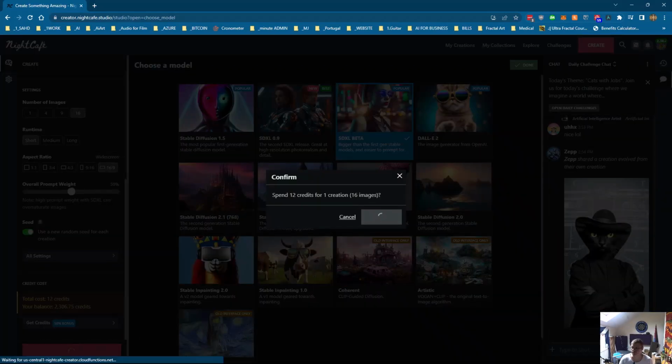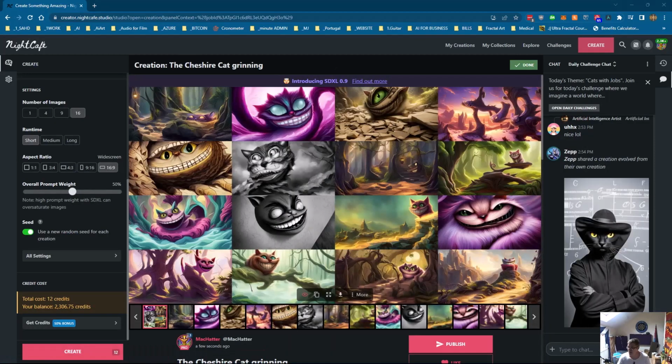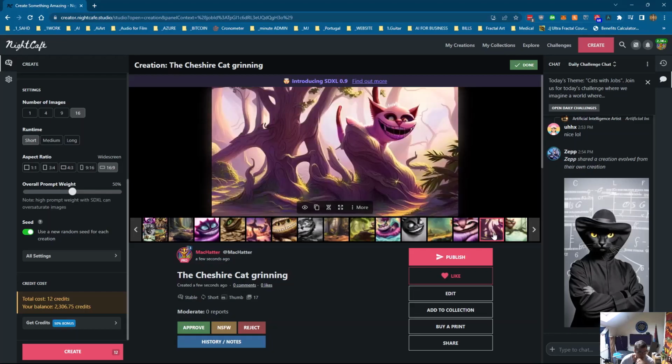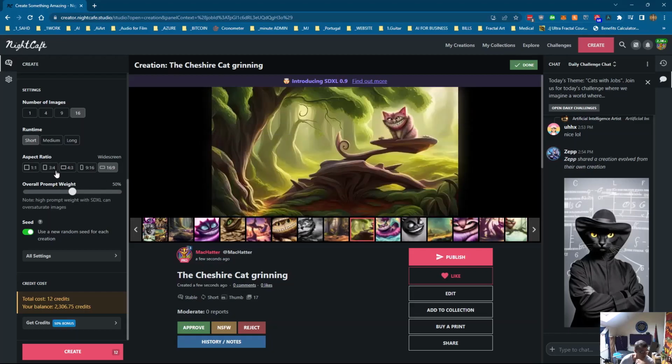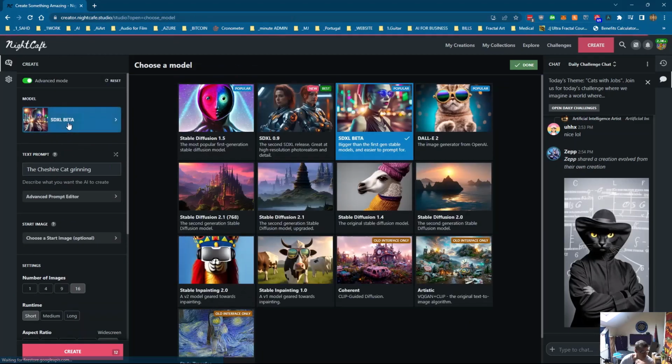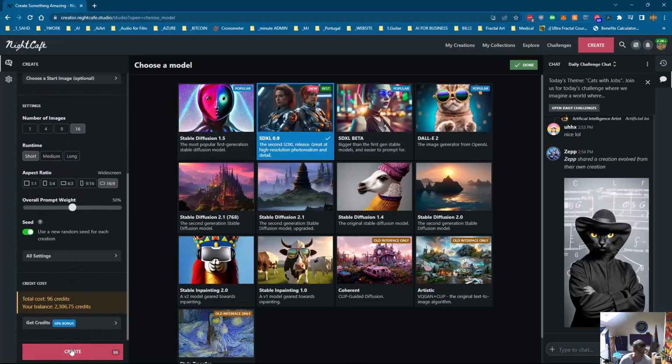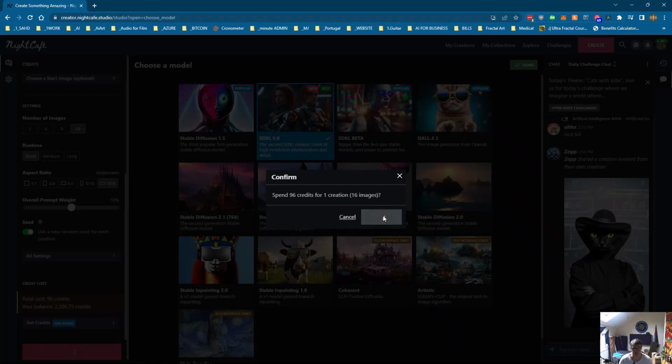Confirm that. So this is Stable Diffusion XL. Not bad. That one's pretty good. Let's have a look at that one. Yeah, that looks not too bad. Some interesting outputs, but now let's try the new one. SDXL 0.9, so this is the upgraded SDXL beta. I'll leave everything the same. Let's see what we get this time.